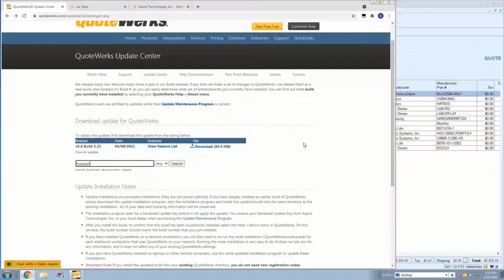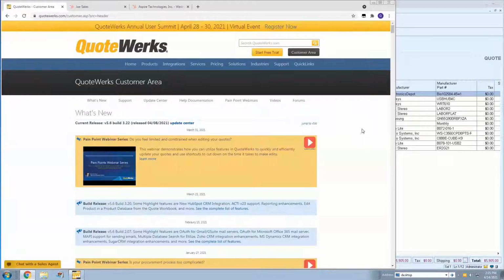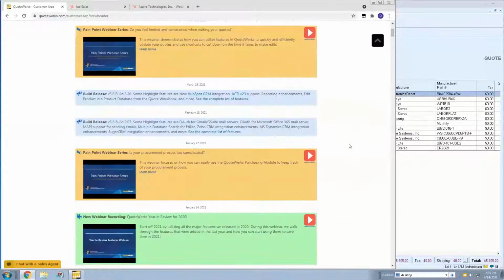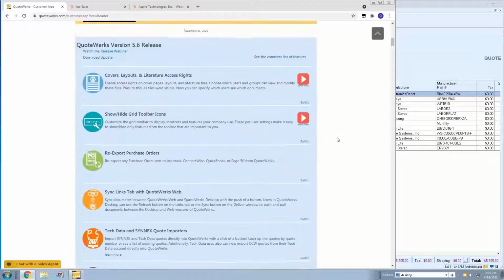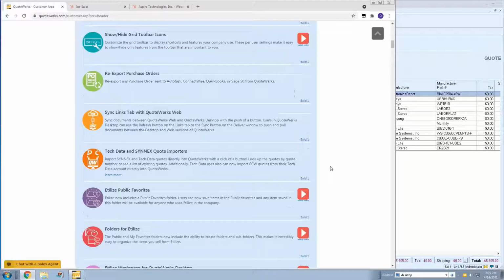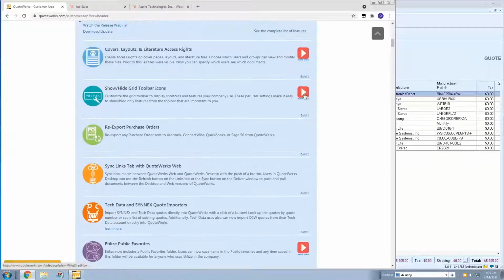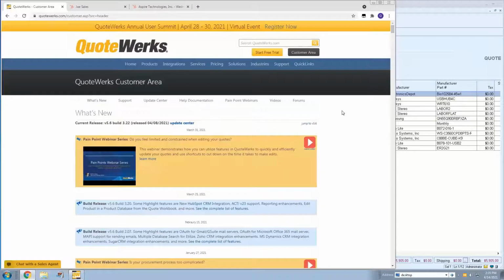We also have the customer area up at the top if you're unfamiliar with that. This also has a list of new features, and it will show you anything notable. So we had a pain point webinar a couple weeks ago, and the one before that, a webinar recording, and then some release notes about specific features. For a lot of the major features, we'll do videos specifically for them so you can see exactly how to use them. So that's another resource you're able to utilize on the QuoteWerks page.